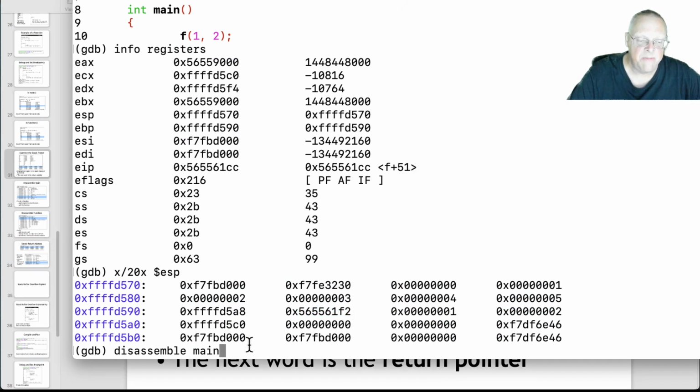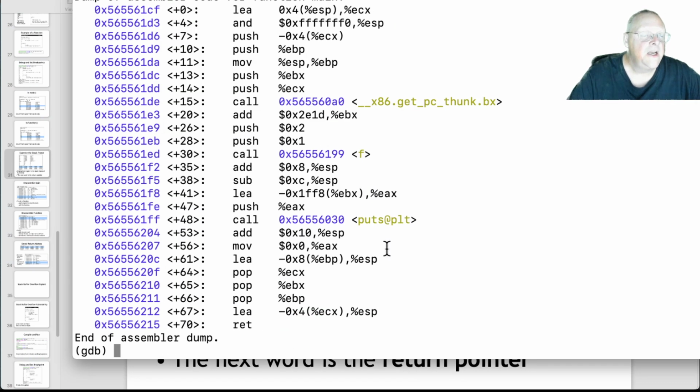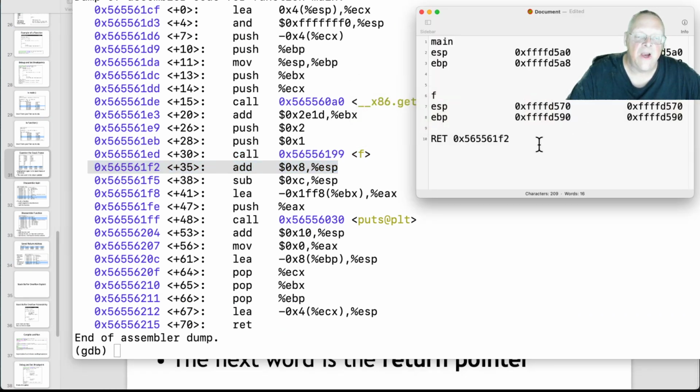So if I disassemble main, here it is. This is the assembly code here. So notice here it calls F. Before you call a function, you push the parameters on the stack. So it pushes 2 and 1. Those are the parameters. Then it calls F. When it's done with F, it should resume here, so that address should match this address, 56, 55, 61, F2, and it does.